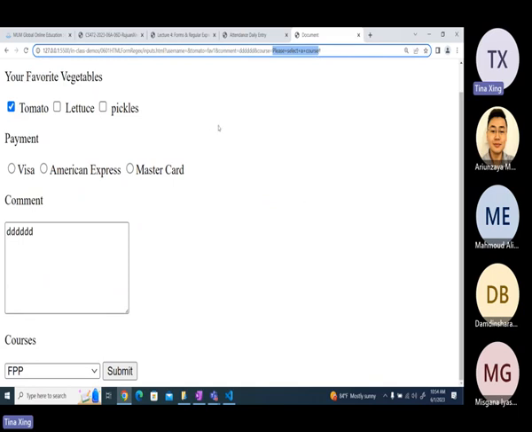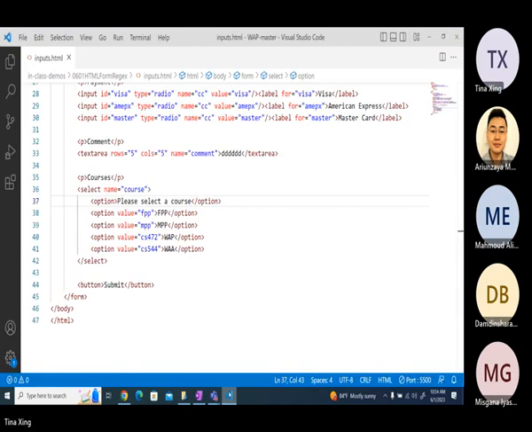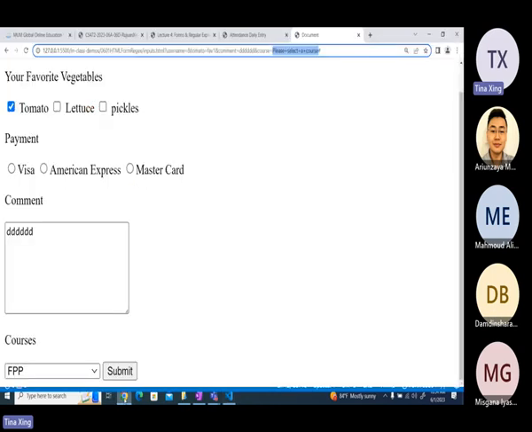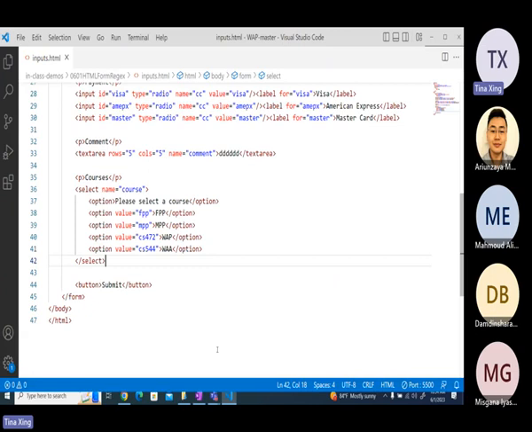Can you control the length with CSS? Yeah, you can do CSS to control the size. This one is a demo for you to try by yourself. Can't we have a placeholder here? This one doesn't have a placeholder. You must use an option to do that. Normally, you will do it this way.